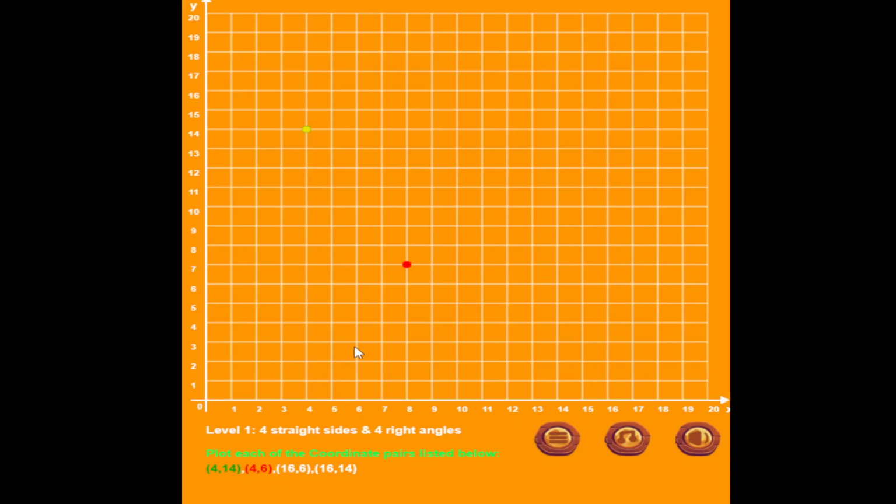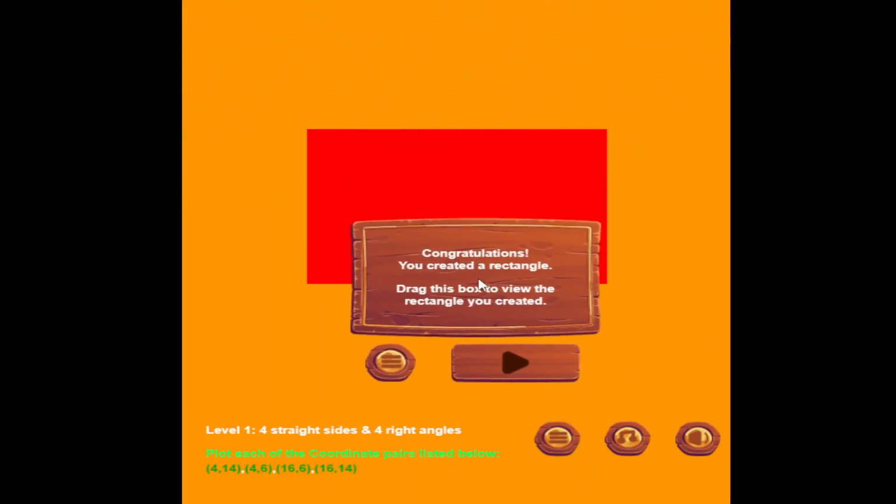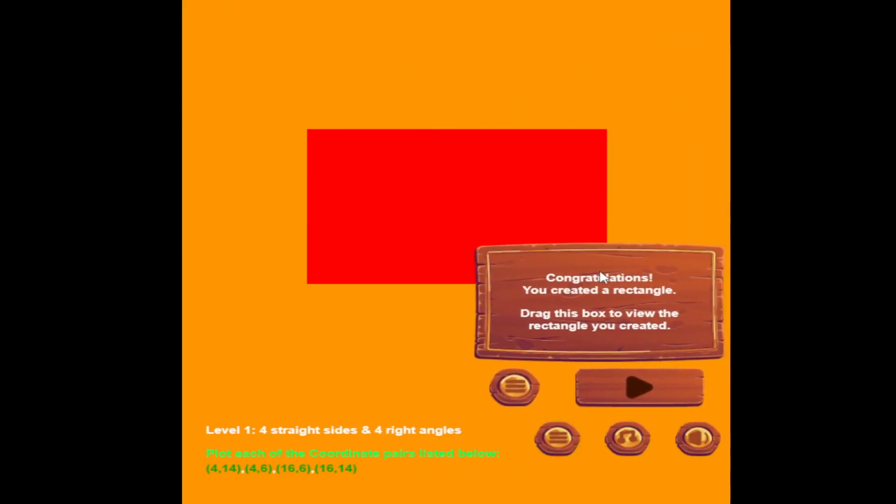Now, in the other mode, the challenge mode, this would be one mistake, and you get 3, and you'd have to start over if you got 3 mistakes. Let me go ahead and click 4, 6. I've done this quite a bit, so I know where the points are, but that's 16, 6 and 16, 14. And it says, congratulations, you created a rectangle. Drag this box to view the rectangle you created.